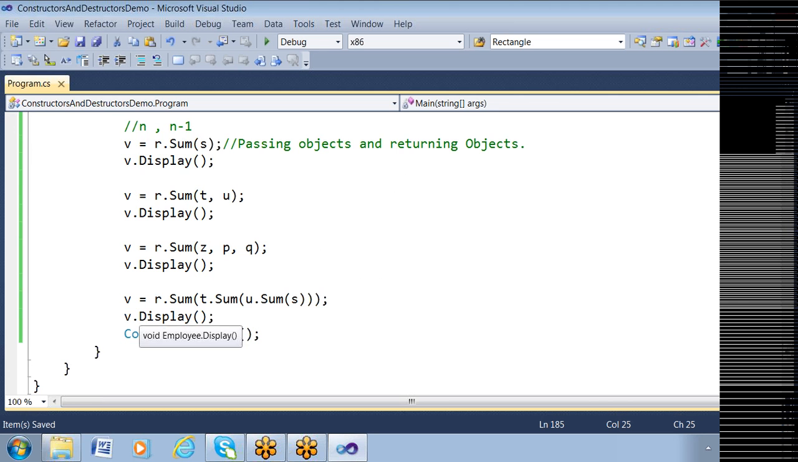If I can use this syntax, how many objects am I adding really? R, T, U, and S. Of course, I'm adding 4 objects. But to make this statement valid, you only need one function that receives one parameter. So initially what happens, U and S will go and we get a temp, and then T and temp will go, we get a temp, and R and temp will go and we get a temp.